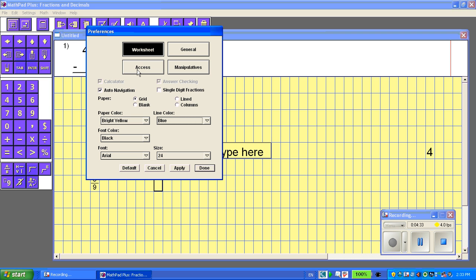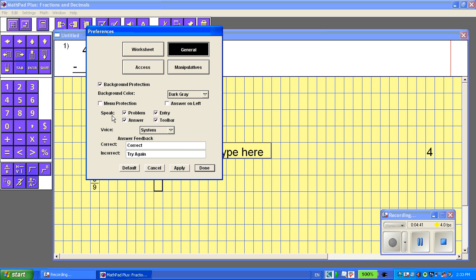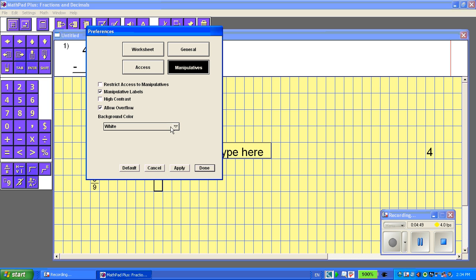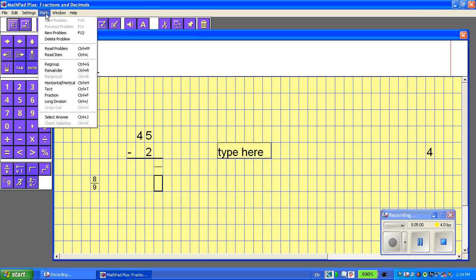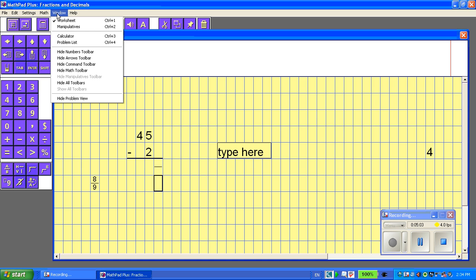You could also have access, there's switch access and key overlays, so if you have a student who is unable to use their hands. General is speaking. You've got the voice, and answer feedback you can change. And then the manipulatives. You have a little bit of flexibility with the background color and general contrast, overflow, and labels. So what else is underneath there that you might use? Well, as you're working on questions and you've completed a few, you may want to see all the questions that you've done. And you can do that by checking out the problem list, and you'll see them all listed there.